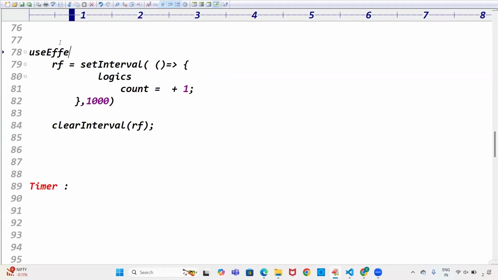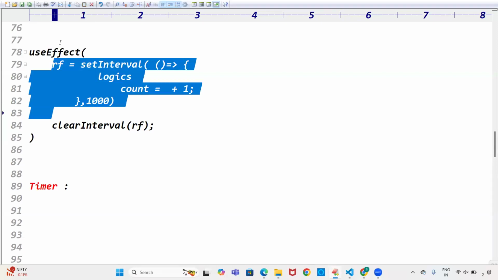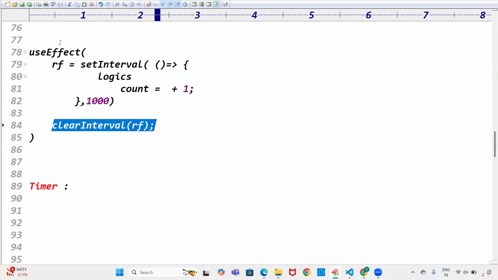See guys, I'll do one thing. You know the useEffect hook, right? useEffect is automatically executed when the component loads. Here you can write the RF setInterval function. This clearInterval should execute only once, when the application is stopped. That's why, guys, you write this code in the return statement. Very, very important point: inside useEffect, if you write code inside the return statement, it is executed only once when the component is unmounted. Unmount means removed from the DOM.